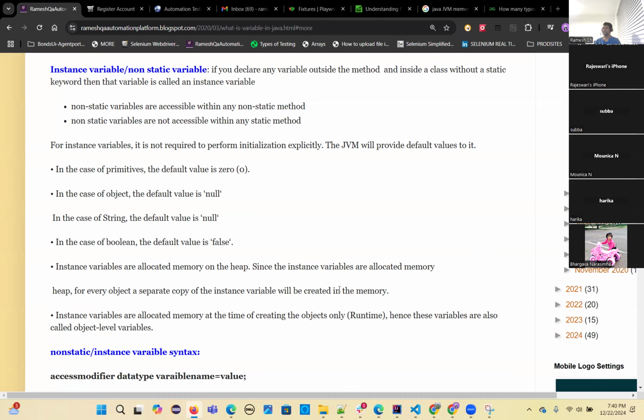So where is the declaration? Outside the method, below the class, inside a class, without the static keyword. Then that variable is called an instance variable or non-static variable.